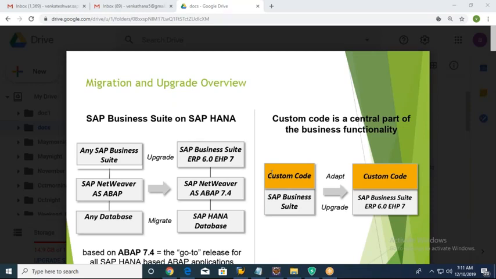What we need to understand here is, what is the prerequisite to do HANA migration? Can we migrate to HANA database from any database, from any version? That we need to understand. For example, if we have ECC5 or version 3.0 or version 4.7c, can we migrate to HANA database? So the answer is no.